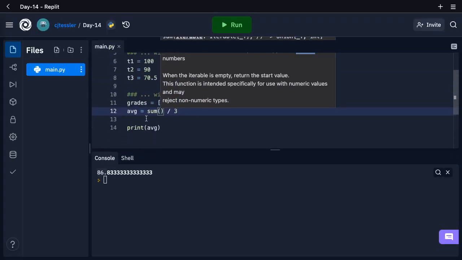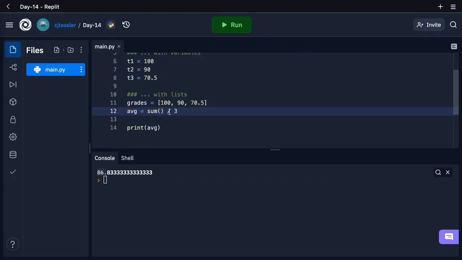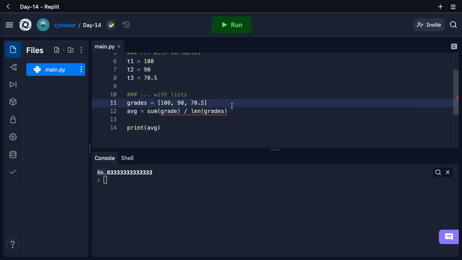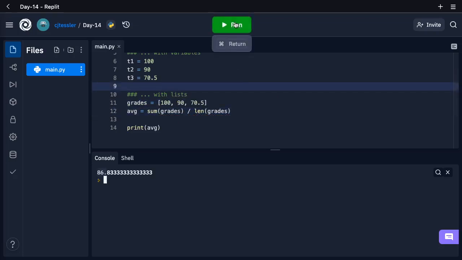So what we can do is instead of using this notation of just the individual ones, we can go ahead and pass in this iterable. And 3, again, is hard-coded. You can actually do the same thing that you did with strings, calling the len function, for length, and you could pass in grades. So now we can run this, and you can see it gets the same thing.